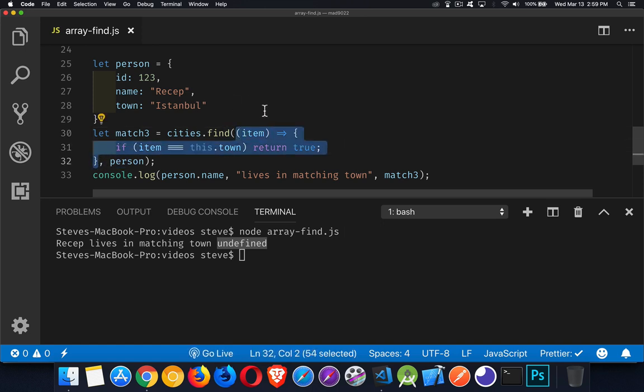So right here, at this moment in time, before this function runs, what would the value of this be? Well, it's going to be the global object. If it's in the browser, it's going to be the window object. In Node, it's going to be the global object. The global object does not have a property called town. So I'm never going to find a match because this right here is undefined. And I will never have item that is undefined inside of my array.